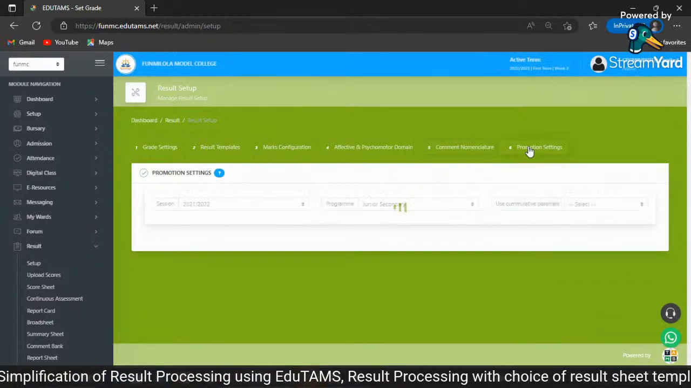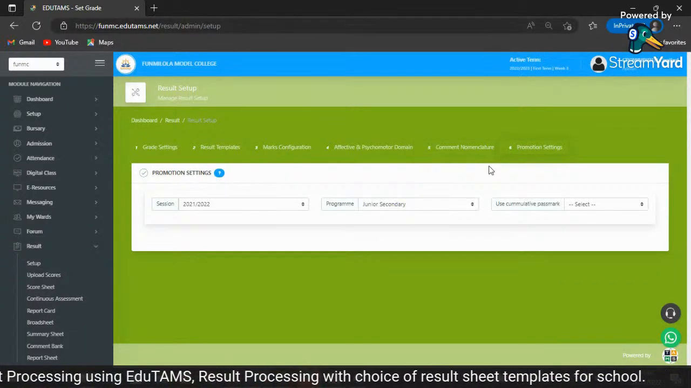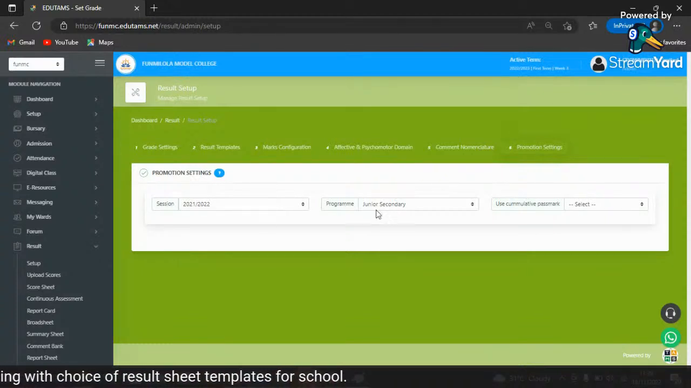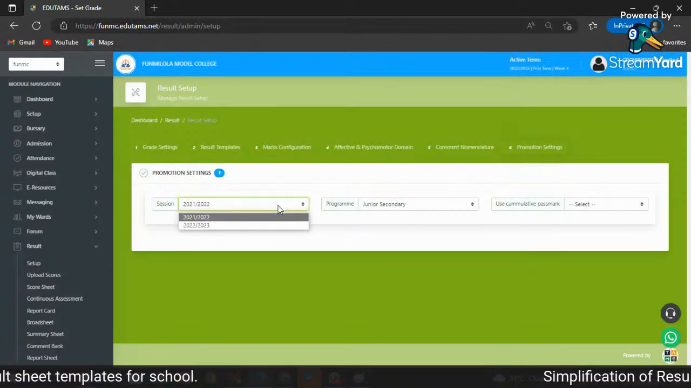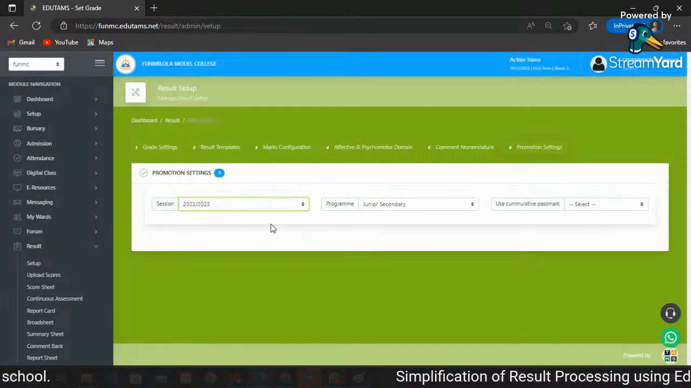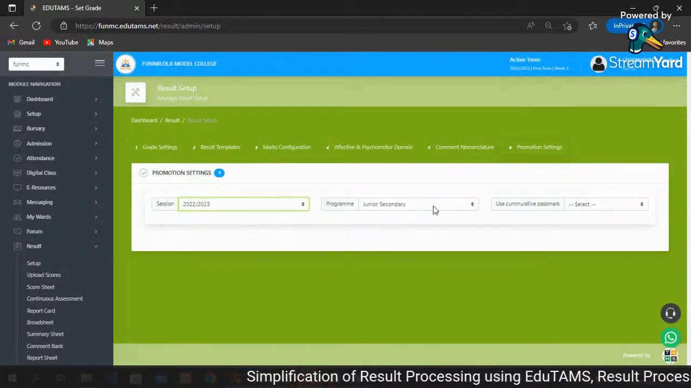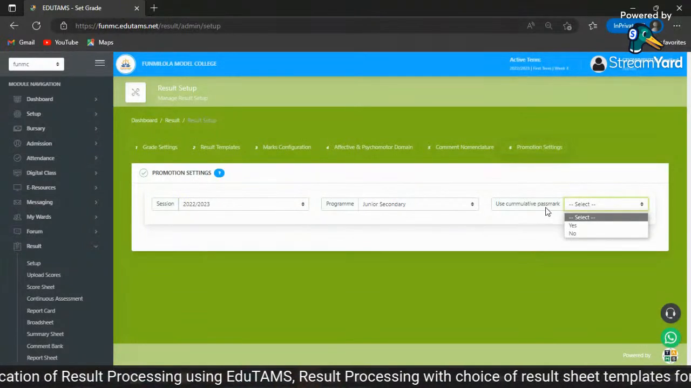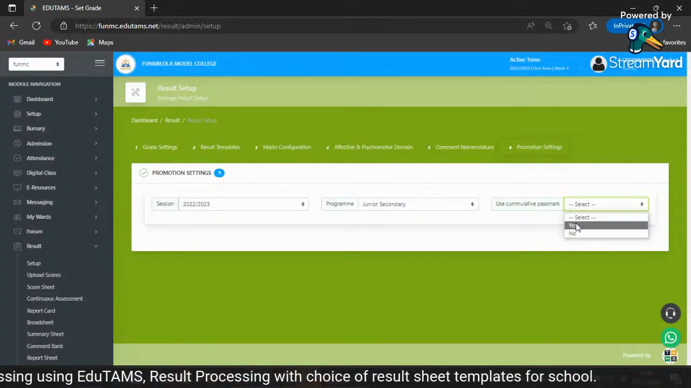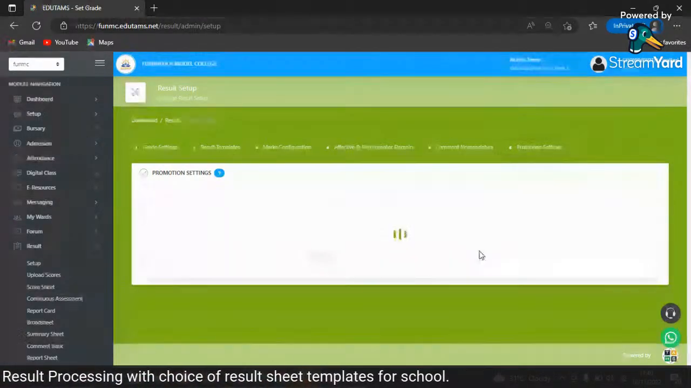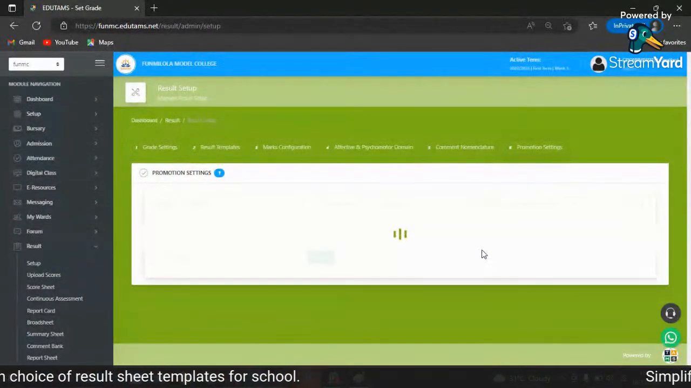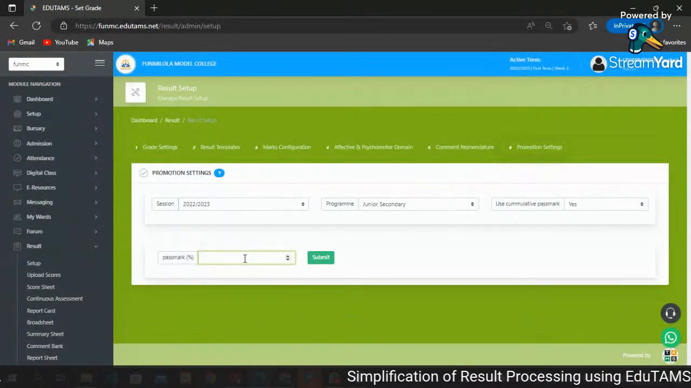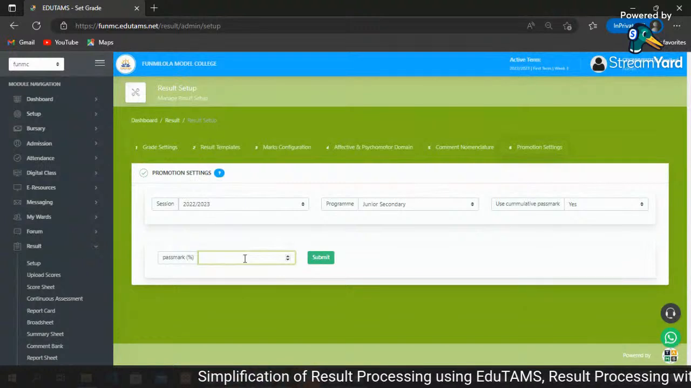Then the next one is the promotion settings. This promotion settings is for the third term, where you select the session term that you want to set the promotion settings. Then I'm already having only junior school in my school. Then the next one is did I want to use cumulative or pass mark? If I want to use cumulative, I click, then it's going to ask me what is my cumulative pass mark? I want my cumulative pass mark to be 40. Then I'll click on submit.